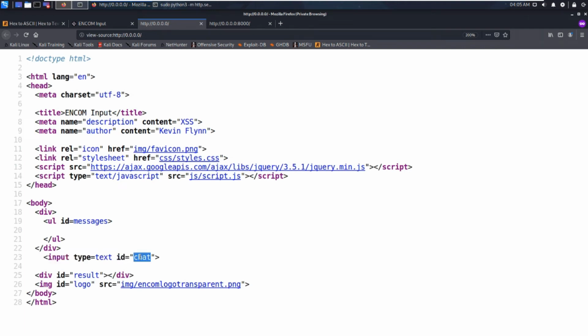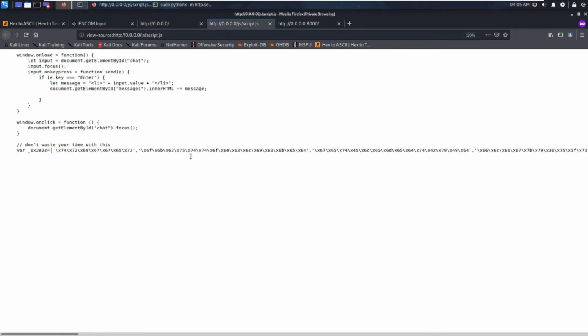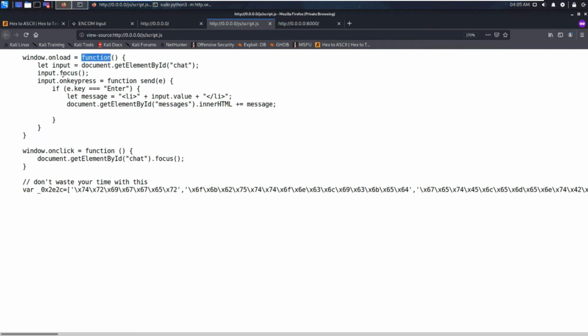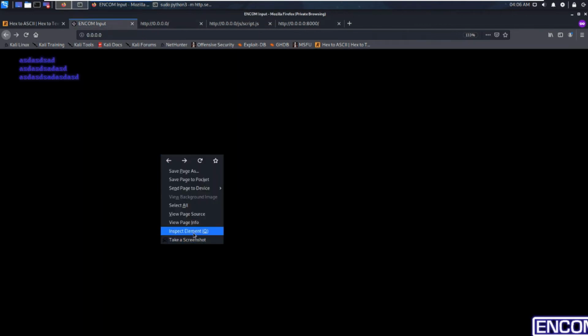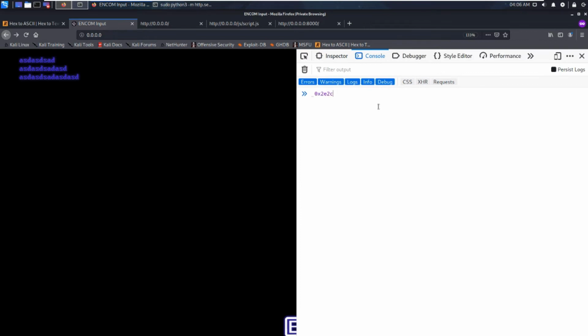If you go here, you can see the input taken and the ID is chat. So I went to this JSScript.js, as you can see right here. It's just creating a function and getting the input from the ID check, which is right here, into this input variable, and then input.focus on press, and if we press enter, it will just print it there. So the funny thing was, I went there and pasted this again, and if you can see, we got the flag.